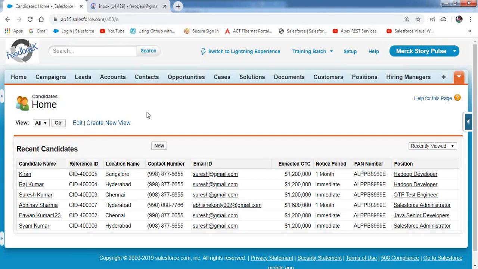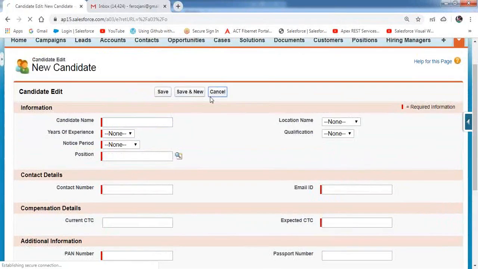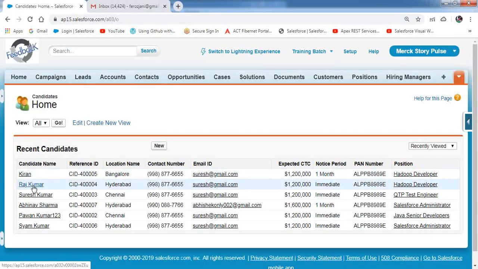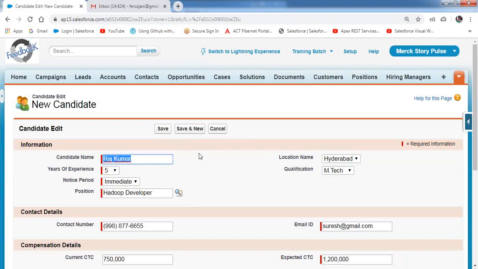So now let's see. From now onwards, whenever I'm creating a new candidate record, it will automatically send the email notification to that email ID along with a CC copy to me also. Now, I'm creating a new candidate record. Let me make it a clone instead of entering all the values manually. So I'm cloning this record.